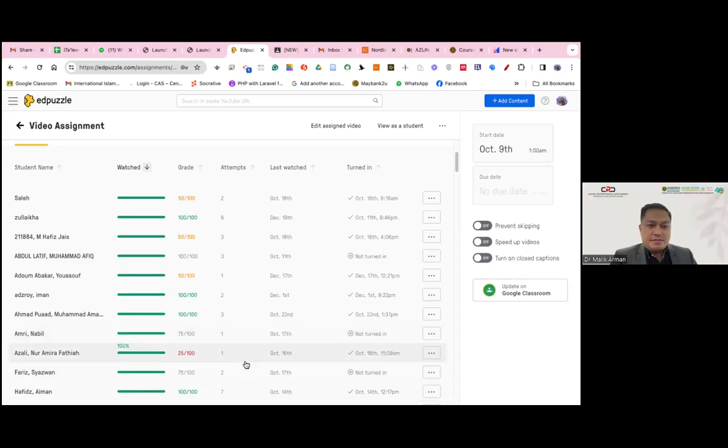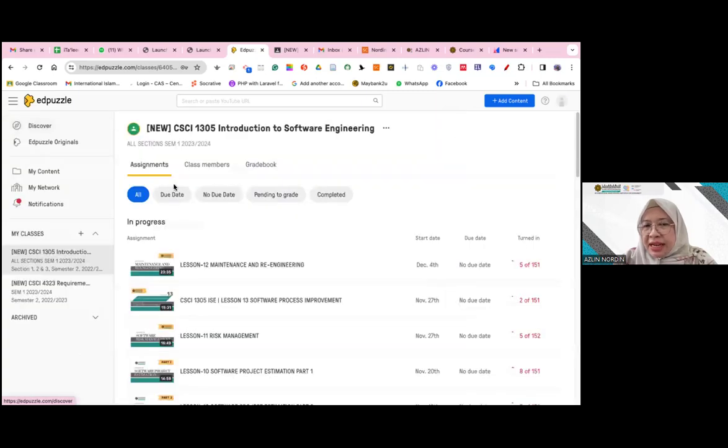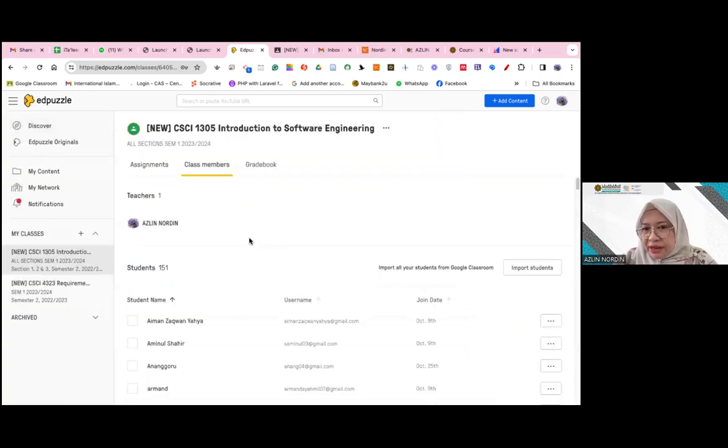There is another question from the chat here. Do the students are required to log into iTa'LeEM and Edpuzzle at the same time, or just through iTa'LeEM that they can watch? Actually, for your information, I set up everything during the first week. That means they must be in the Edpuzzle group during the first week.